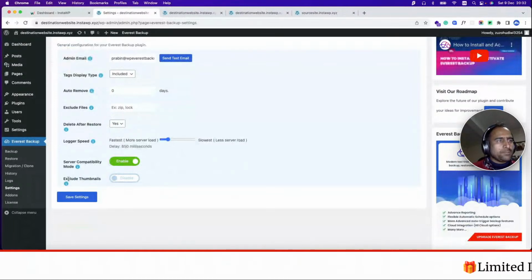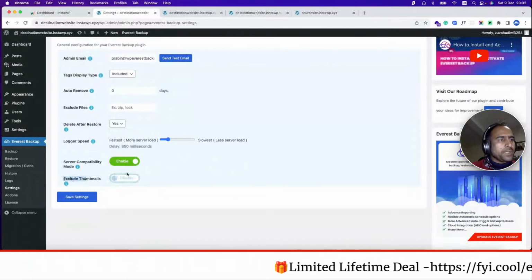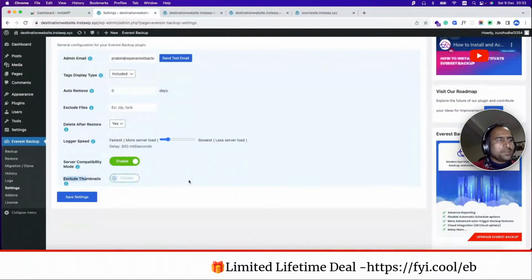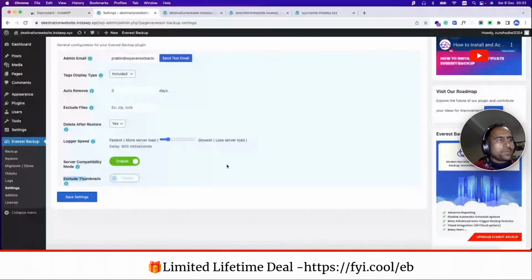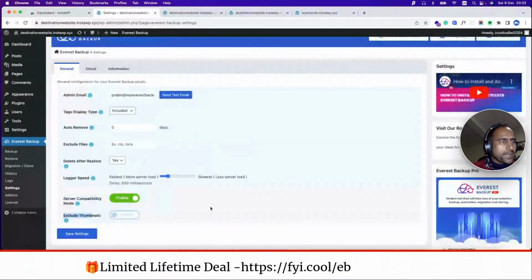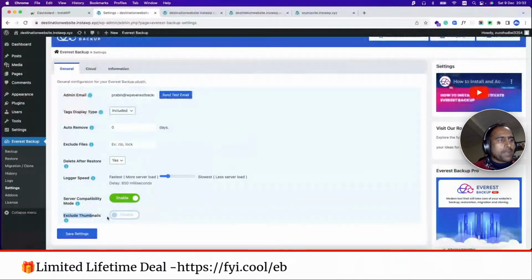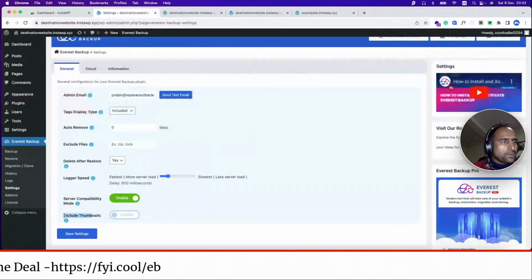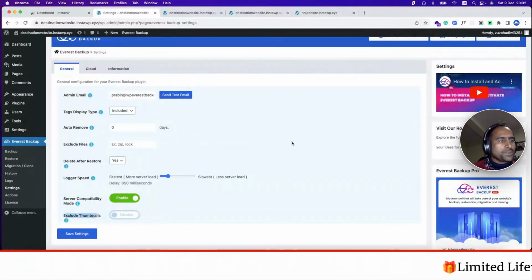Also we have a feature called exclude thumbnails. If you enable this feature, the thumbnail images from your media files will be excluded, and that will decrease your backup size. Later, once you restore it, you can run a simple free plugin called Regenerate Thumbnails to regenerate your thumbnails, and then everything will be okay.